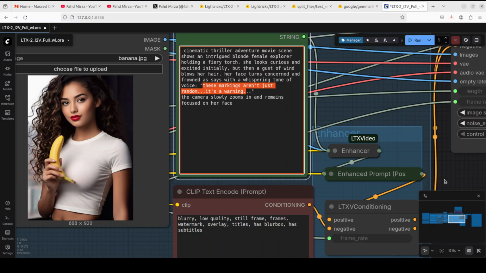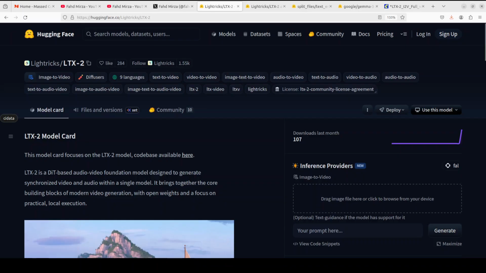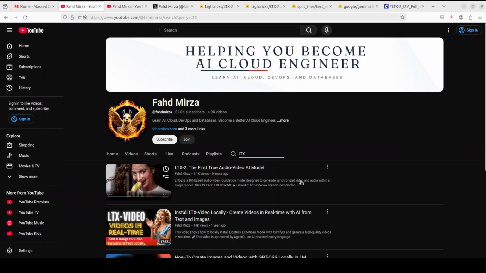But anyway, we already have discussed the LTX-2 model, which I think is a really, really good model from Lightricks. This is a diffusion transformer based audio video foundation model, where you can have both audio and video in a single model. We also discussed its architecture features in the video which we covered in the morning. So feel free to check out that video, which I will also drop the link in the video's description.